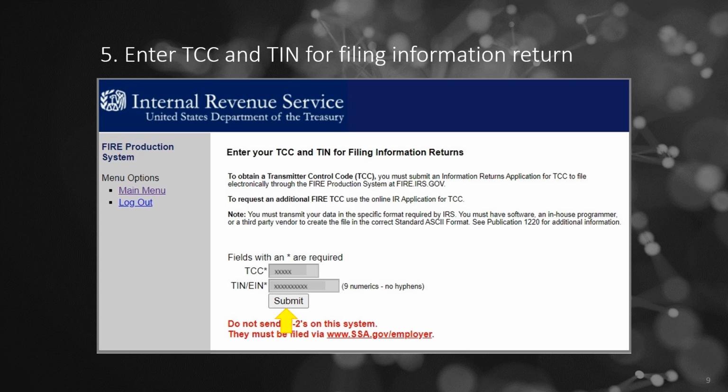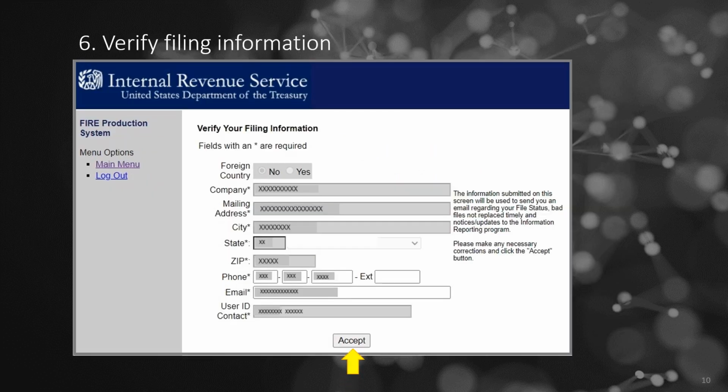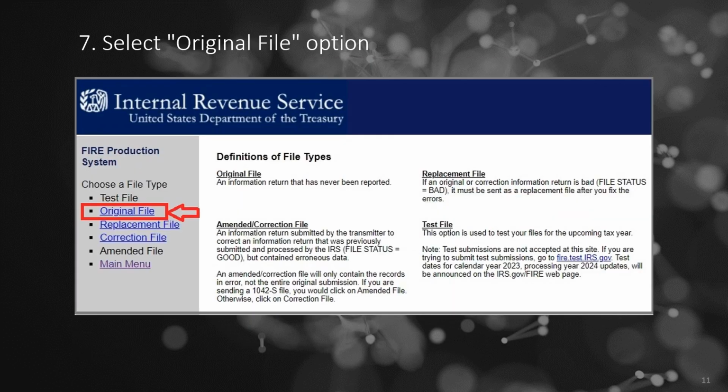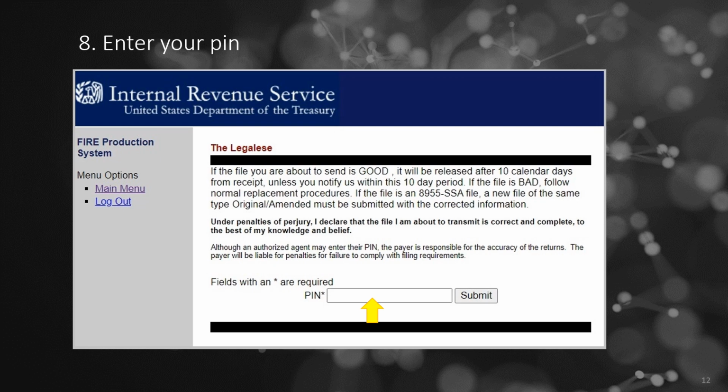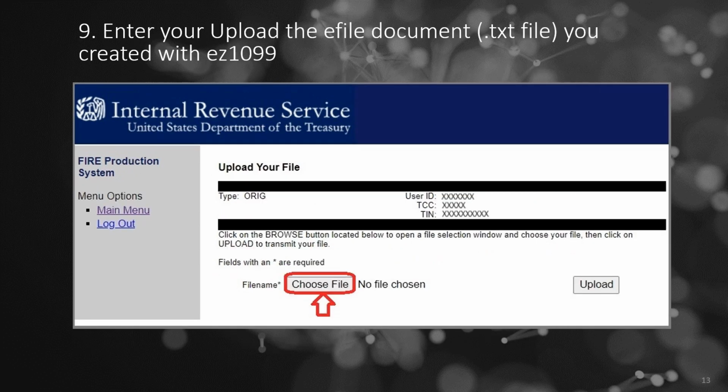Input your transmitter control code, TCC, and taxpayer identification number, TIN, to proceed. Verify the filing information is correct. Select Original File option. Enter your personal identification number. Upload the .txt file you generated with Easy 1099 software.